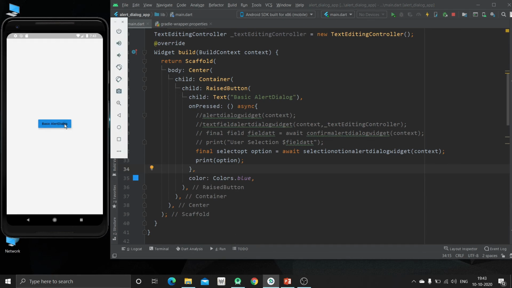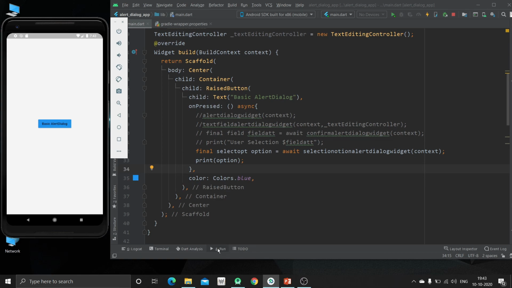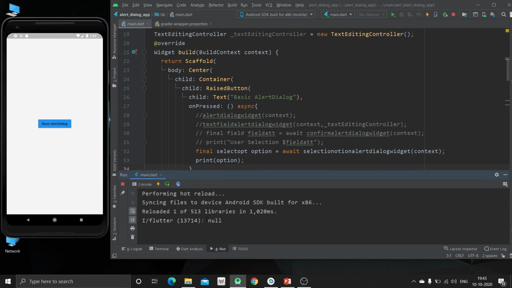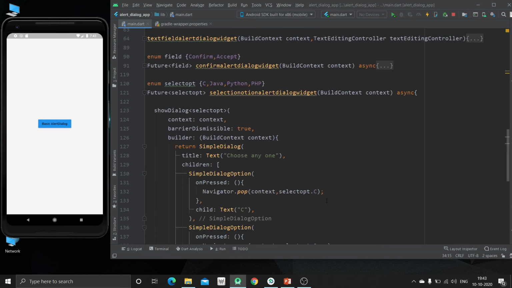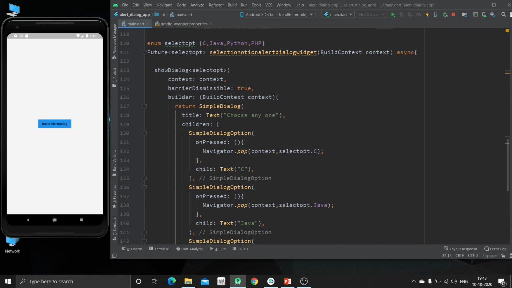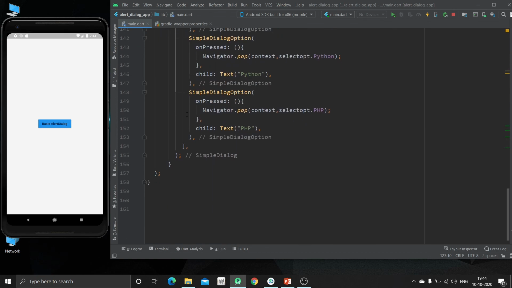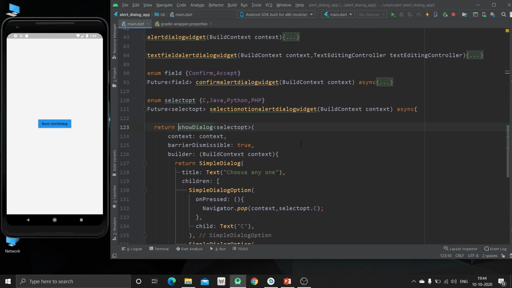Now you can see that we are having 4 options. The title is choose any one. We can choose any of these. Now just choose Java. Now you can see, okay, here we are getting null because we haven't returned anything from this widget. So for this, what we have to do is return from here, and now you can have this data. Just hit Control and S.